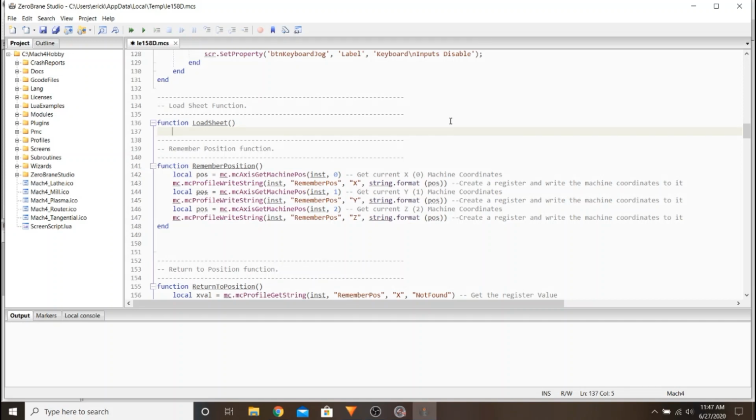So the first thing I want to happen is for the machine to remember exactly where it's at. And conveniently enough, right here we have the remember position function. So we don't have to copy and paste anything. All we have to do is call that function. So we're going to type in remember position, and it automatically tries to guess what you're typing. There. So when the load sheet function is called, it's going to drop down and do the remember position function.